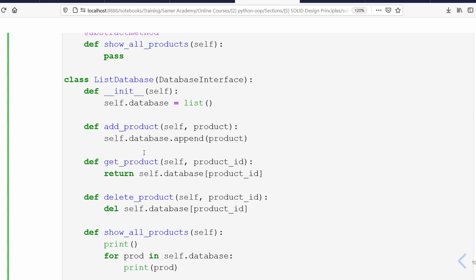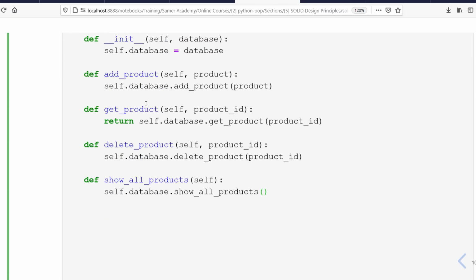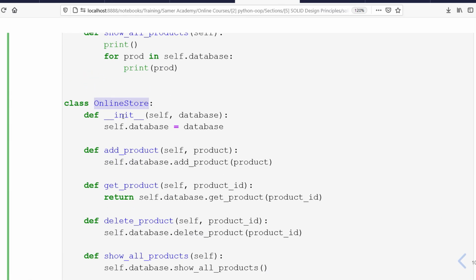Now, the second change that you have to make is updating the online store class in order to work with the interface, not with an actual implementation. It's quite simple. You will see here that the online store class takes a database object in the constructor, like before. But look now, when I want to add, get, delete, or show products of this online store, I'm not using any code which is related specifically to any data type, like indexing or using delete or whatever. What I'm doing here is calling functions like add, get, delete, or show all products that have been defined previously in the interface.